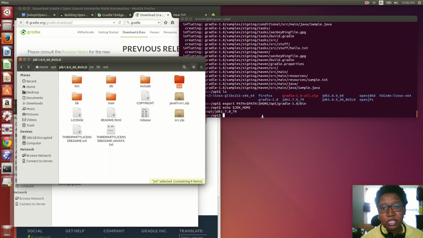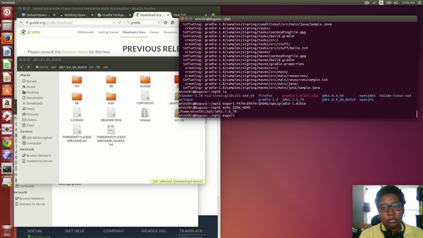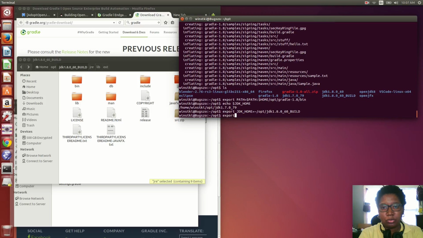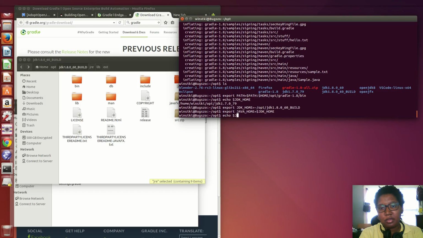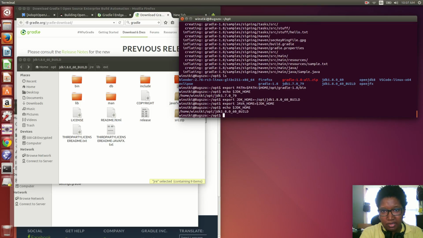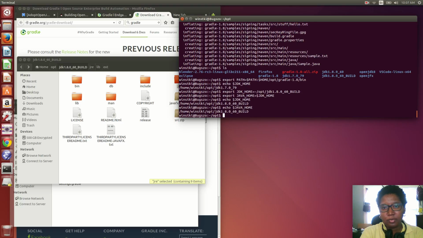Now that I've done that, I'm going to export the JDK_HOME to equal my home opt directory, jdk1.8.0_60_build. And I'm going to export the JAVA_HOME to equal that as well, so it's just going to equal the JDK_HOME. So now when I echo JDK_HOME, I get the correct version that I'm going to use to build the OpenJFX. And when I echo the JAVA_HOME environment variable, I get the same thing.